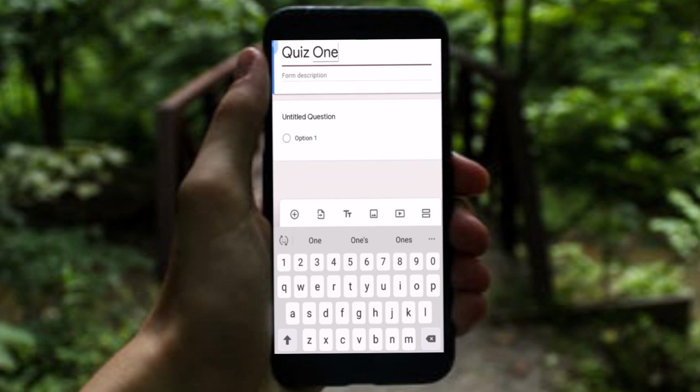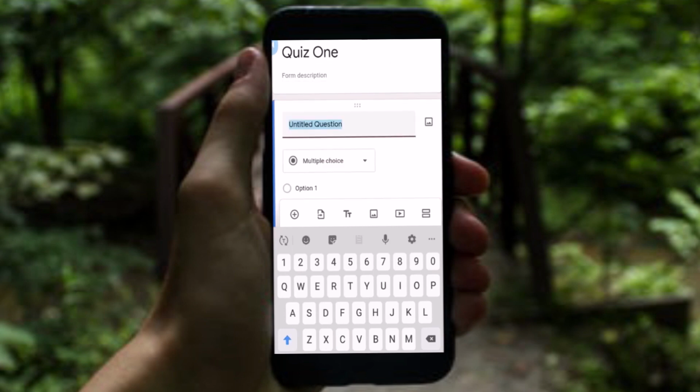Okay, now let us start creating a question. Because we are going to send this form to students, we prefer them to write their name. So the first part of this quiz, let's say, here we write first name.